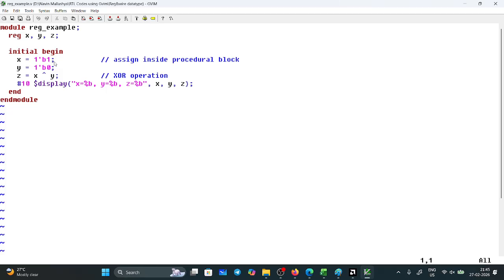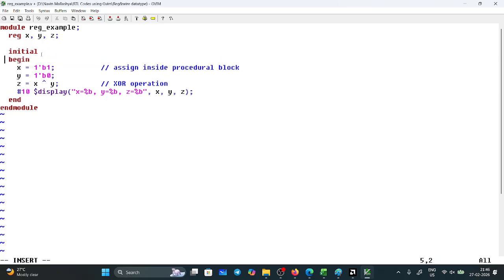I told you, when there are multiple statements, you need to use the procedural block initial and write between begin and end. x equal to 1'b1 and y equal to 1'b0, and z equal to x XOR y, a bitwise XOR operation. After 10 time units, $display x equal to %b, y equal to %b and z equal to %b, x comma y comma z, end and end module.